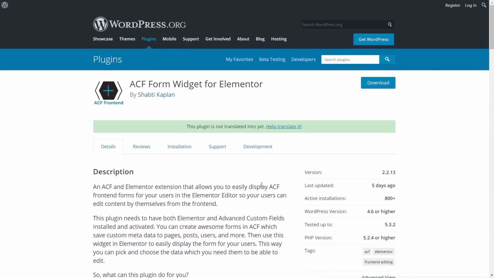So the final plugin we're going to take a look at is Frontend Forms for Elementor. What does this do? It allows you to create front-end forms. In other words, you can allow users to upload data, add posts, custom post types, and things along those lines without giving them access to the dashboard of WordPress. This just increases your security, but also has a ton of other uses.